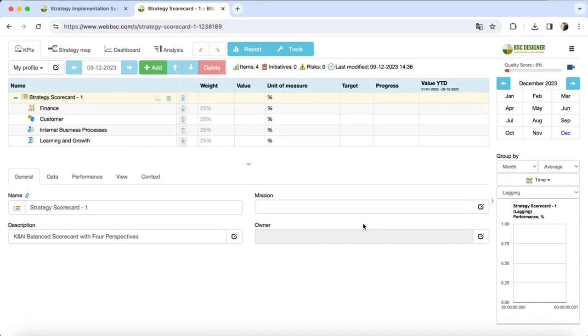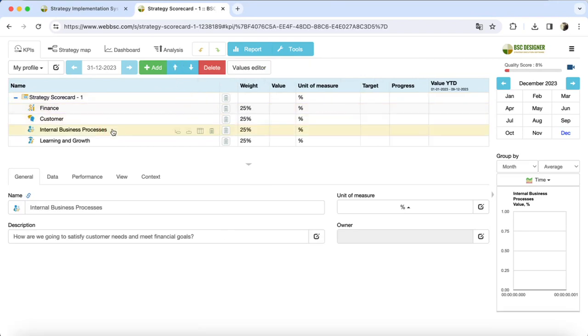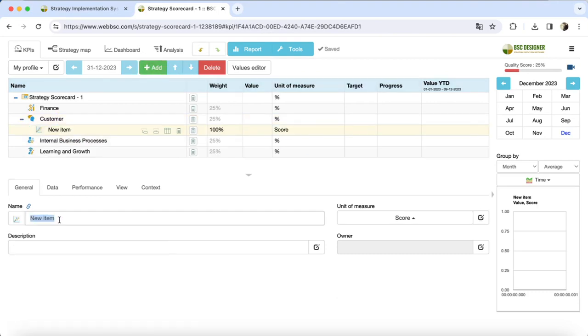The default template suggested by the software is the balanced scorecard with four perspectives. I can choose another template or customize this one according to my needs by adding or renaming perspectives. As an illustration, we can begin with a high-level objective, such as excellence in customer service.